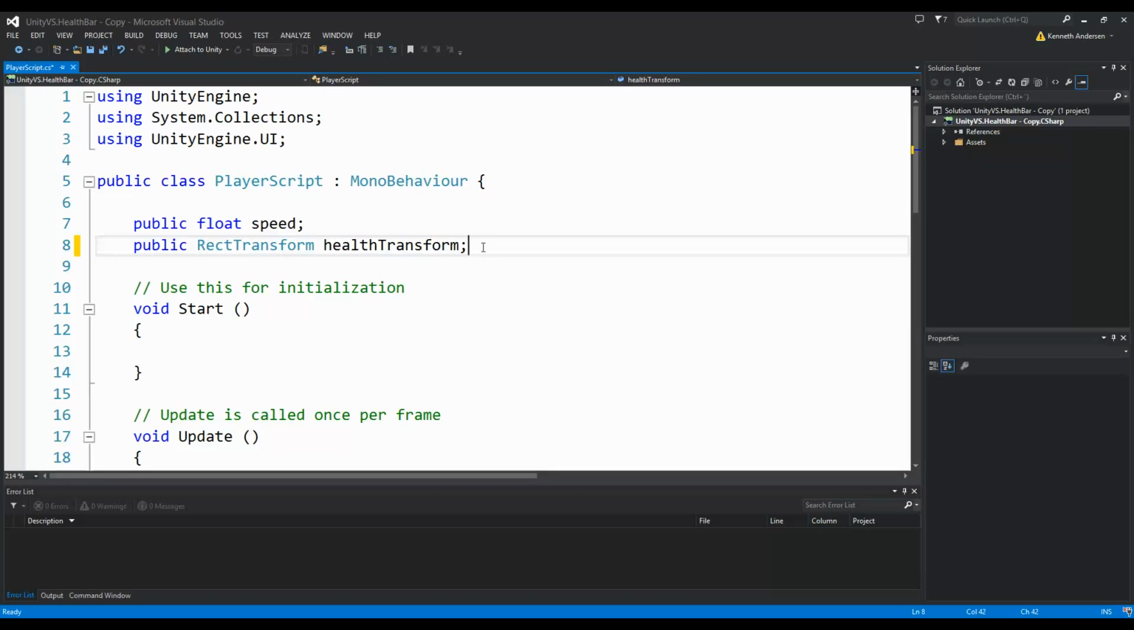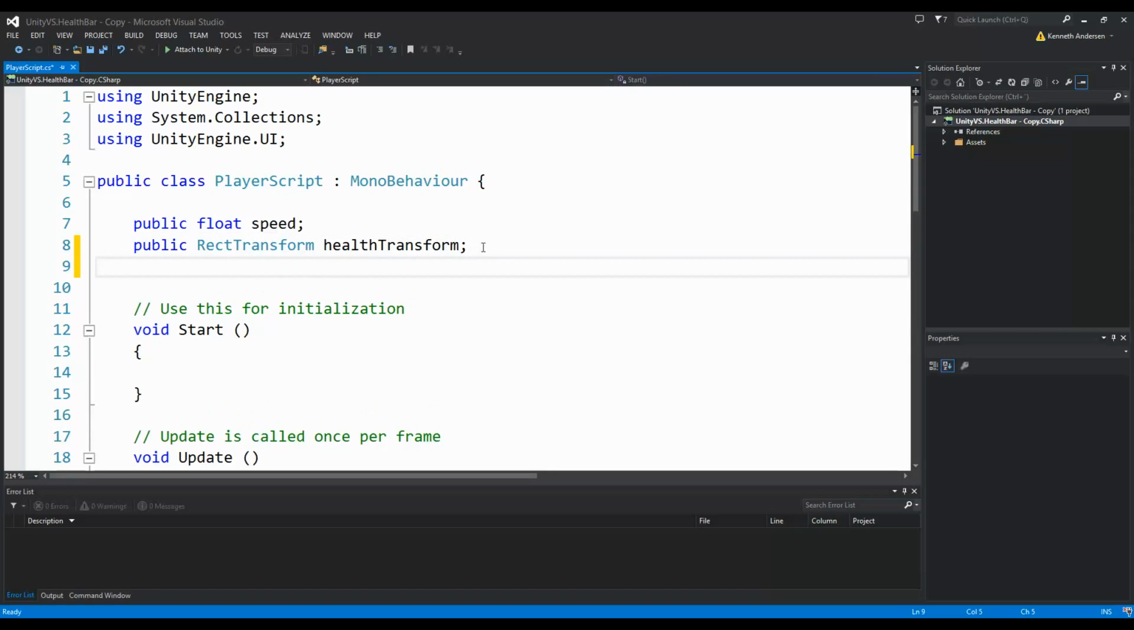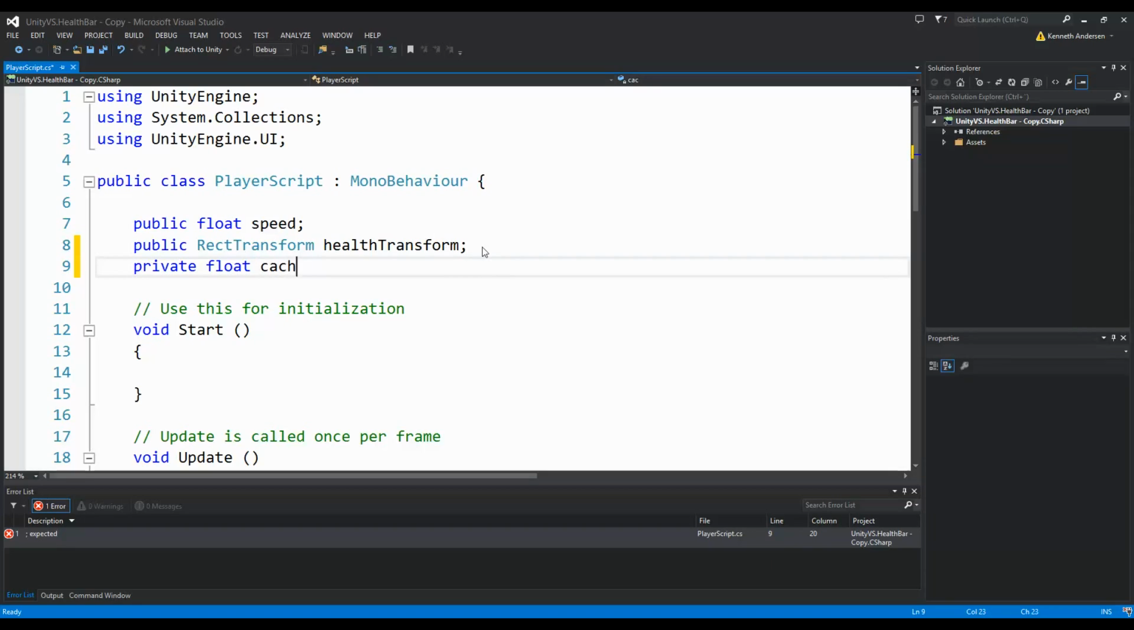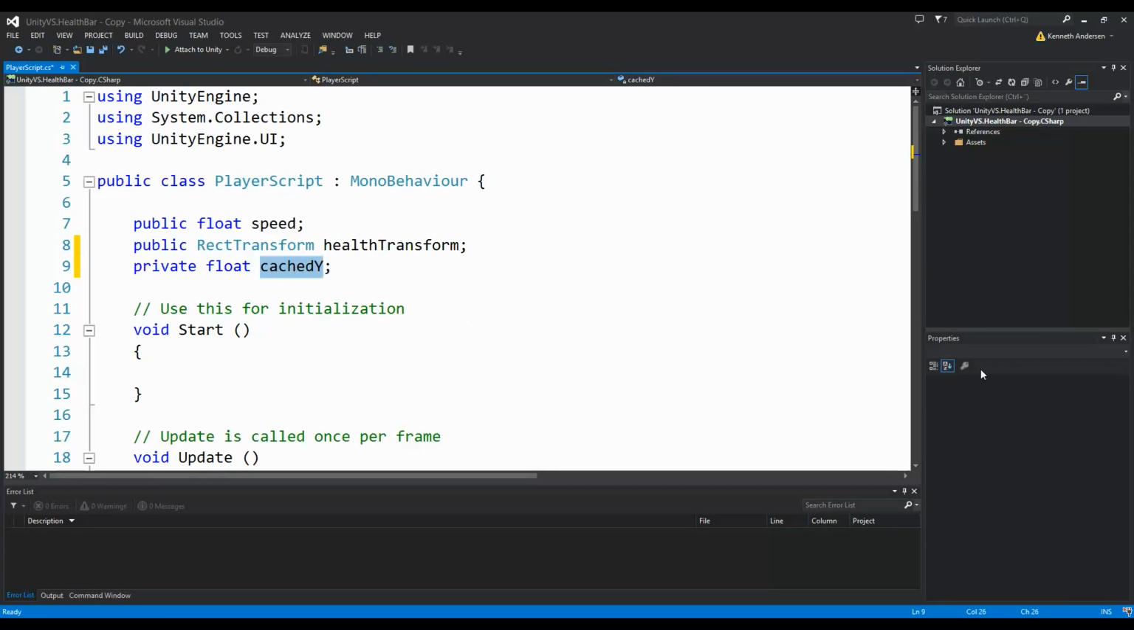We also need to store the Y position, because when we move our bar, we only want to move it on the x-axis. And instead of just accessing the Y position on the transform all the time, we can just store it. So we make a private float called cachedY. So we're going to store our Y position in this one.